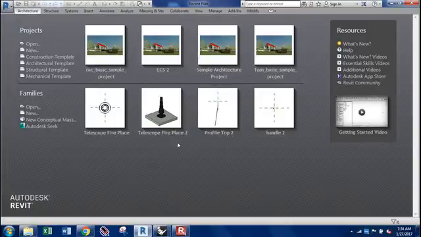a Revit project. So you can use your own project to analyze it, or you can follow along with the Revit sample projects that they offer you. So I'm going to actually open up a project.